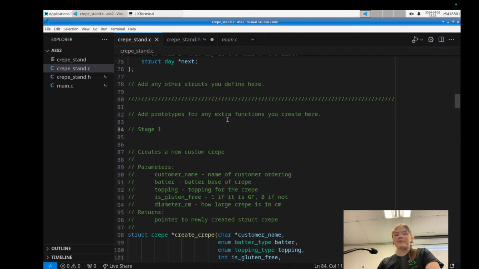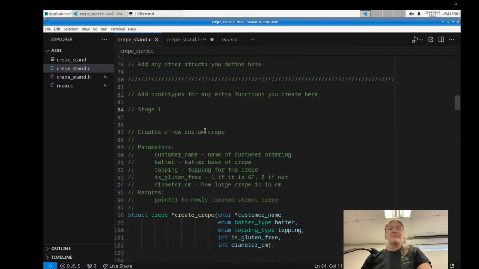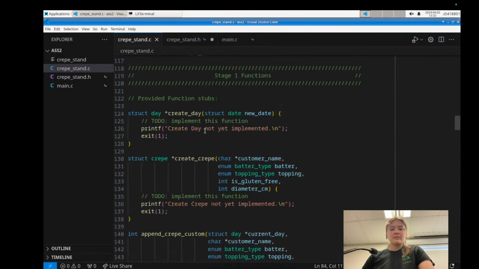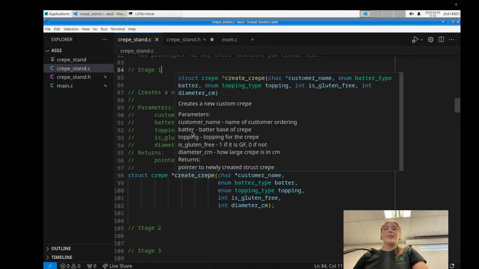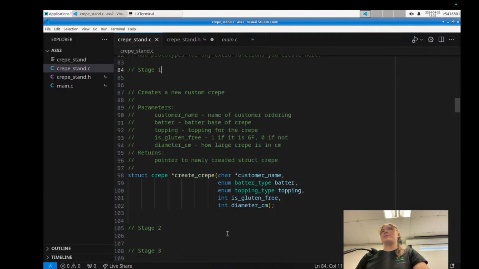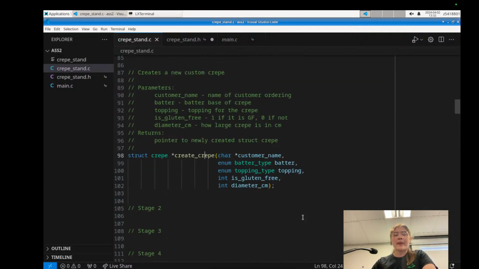So we've got a stage 1 section. You can add any stage 1 functions, you create prototypes there. And as we can see, the stage 1 prototype already has one here, create crepe. That is because create crepe is not called in main.c. It's the only one that's not called in main.c. It's going to be called in crepestand.c by your code. So this is the only one that is down here, because you'll be calling it yourself.